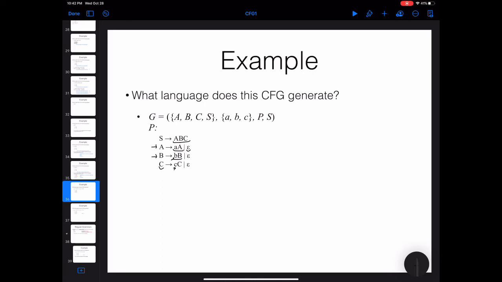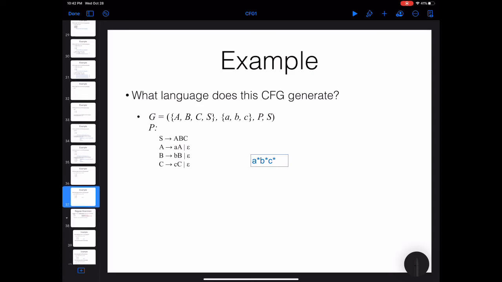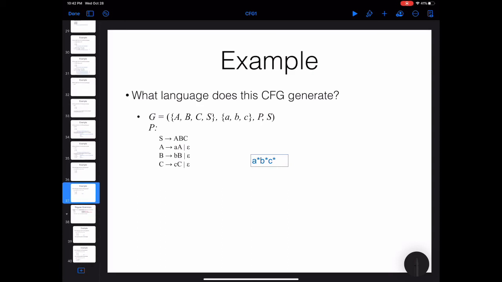So basically, the combination of all this is going to be a couple of A's, and you see that there is no restriction on the number of them. A couple of A's followed by a couple of B's and followed by a couple of C's. This is going to be the language of this grammar. And as you can see, it is a regular language again.